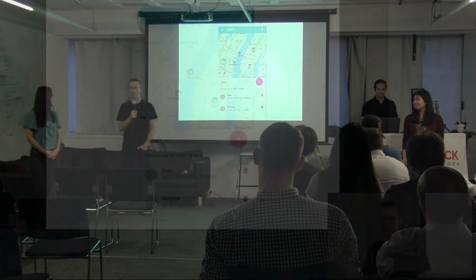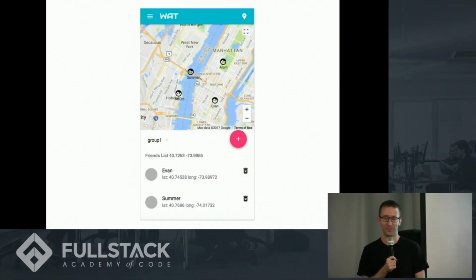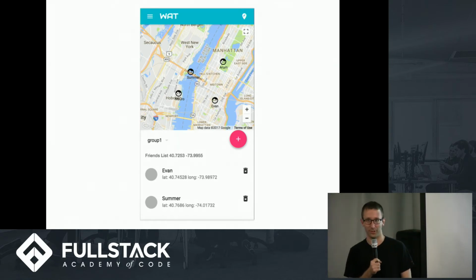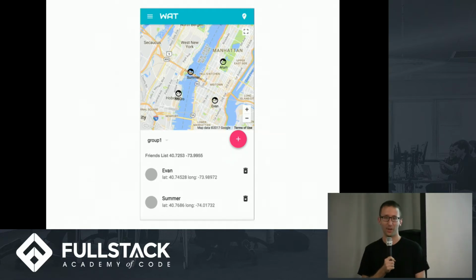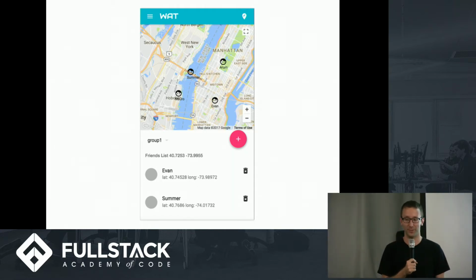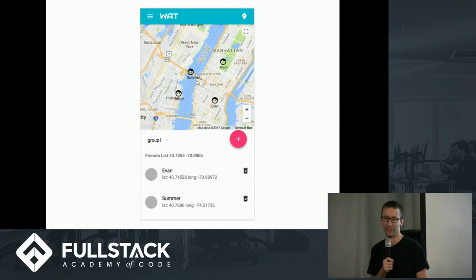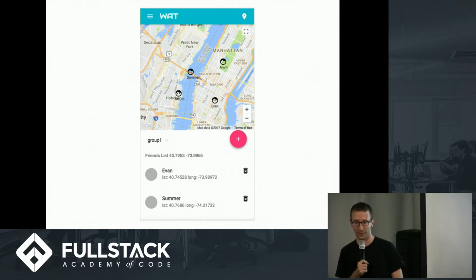WAT is a location services app that was born out of a very simple need. Our group members, like so many other New Yorkers, are transplants. Our families are far from here, and our friends are scattered throughout the boroughs. We wanted an easy way to share our location with friends and family to give them a closer connection into our lives, when we're at work, when we're at school, or even when we're just lounging in Central Park.